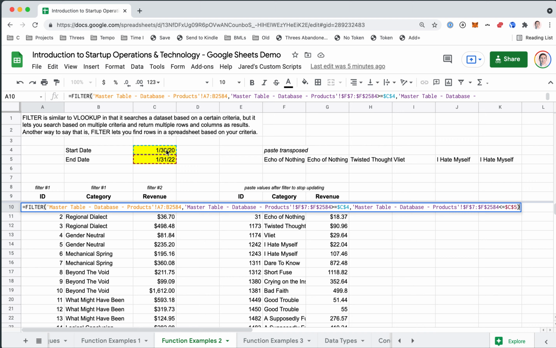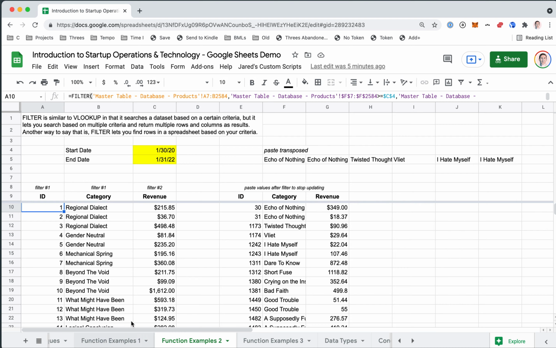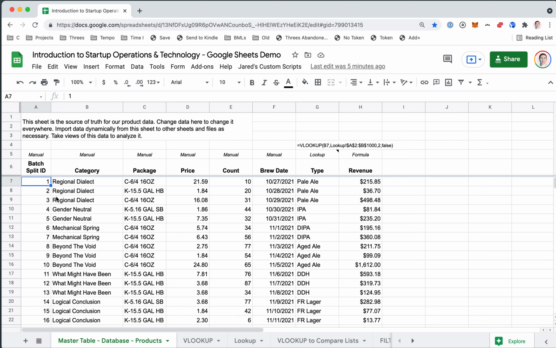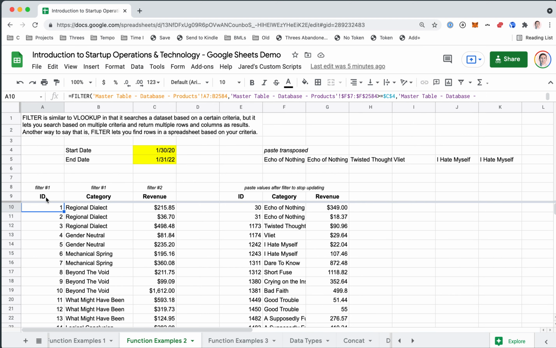So if a date is greater than or equal to that date, and we have a second criteria, if that same column, so we have F here and F here, is less than or equal to C5. Basically, we can look at this in a second, master table database products. If we go over there, it's filtering columns A and B, so that's what it's returning, based on column F, based on the brew date. So if this column is between those dates, it returns these two columns. If we go back there, we will see the ID and a category being returned based on the date range.